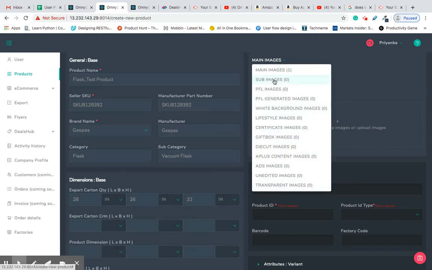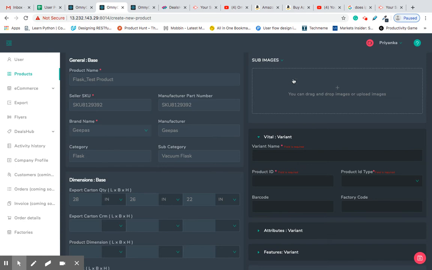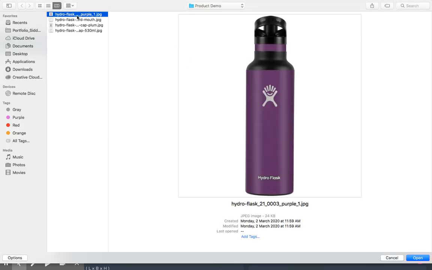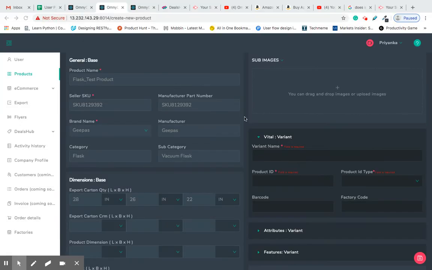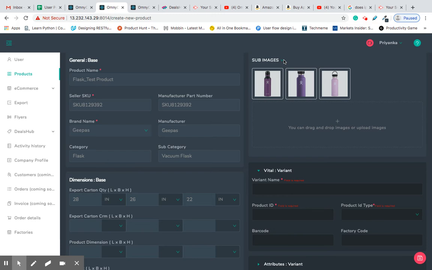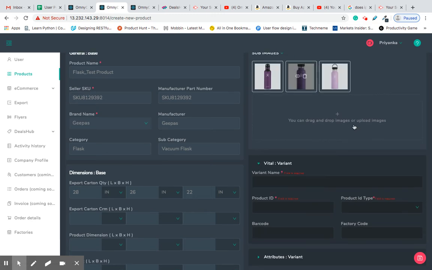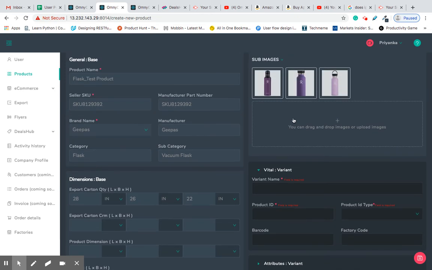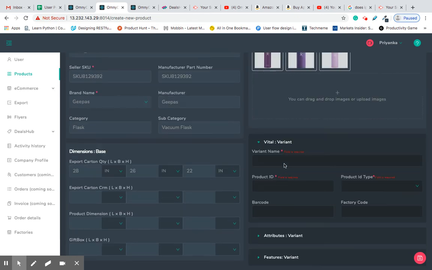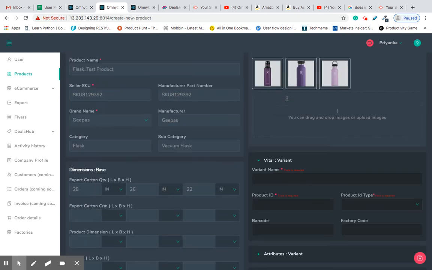You can add multiple images as well. So just for example, I'm going to add sub images. So now we have added sub images. If you go to main image or if you go to sub images, you can see that the images are listed here. Now, every product has at least one variant, right? So we're going to be adding the variant.